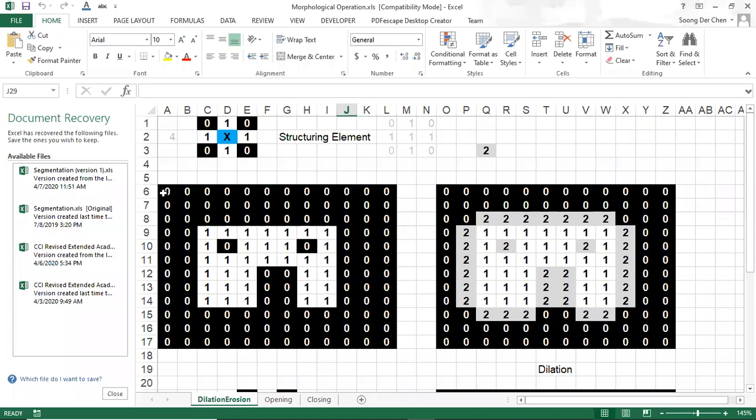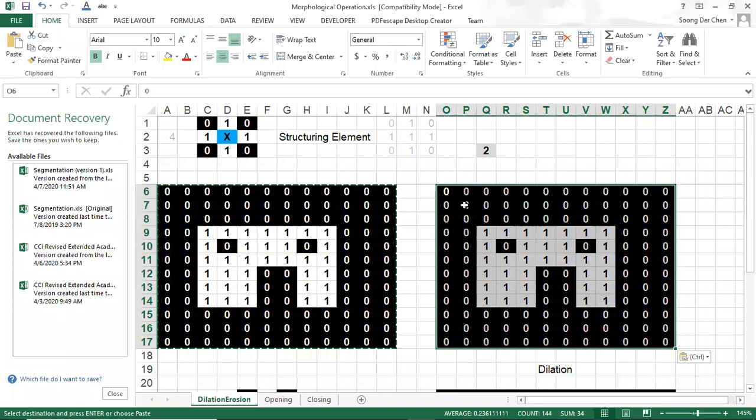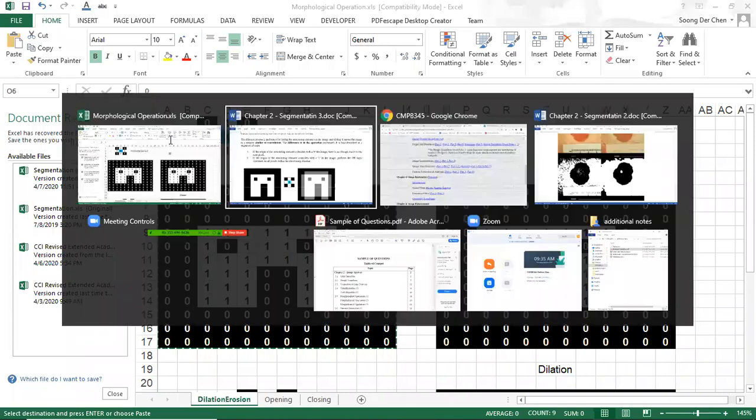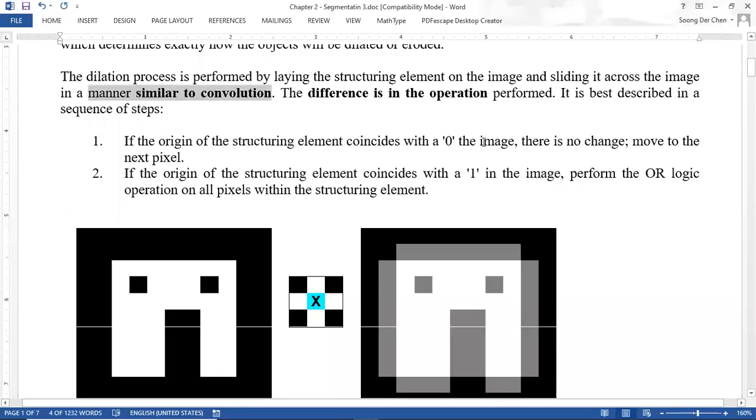Suppose I have an image like this. How do I perform it? I copy it into a buffer, and I have a sliding window operation, starting with this window. What is the middle pixel here, 0 or 1? Anyone? 0. Yes, so if it is 0, what should we do? No change. Yes, exactly. When it is 0, there's no change, so move on to the next pixel.